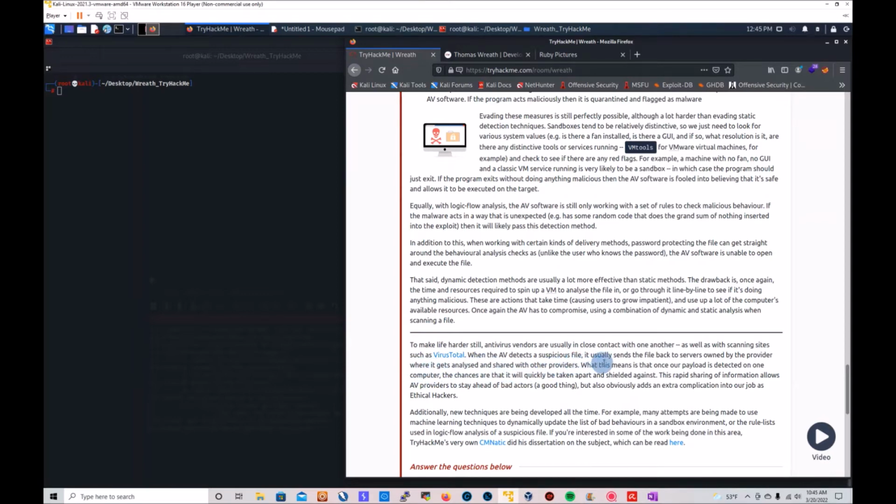What it means is that once our payload is detected on one computer, the chances are it will quickly be taken apart and shielded against. This rapid sharing of information allows AV providers to stay ahead of the bad actors. A good thing, but also obviously adds an extra complication to our job as the hackers.